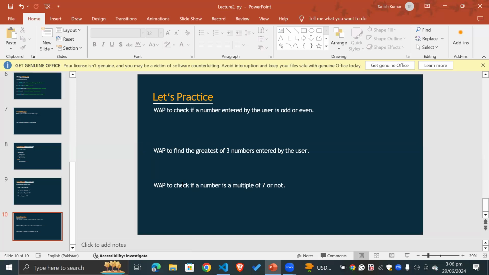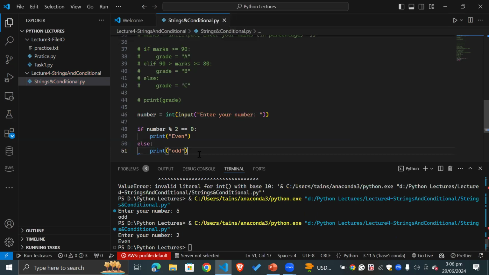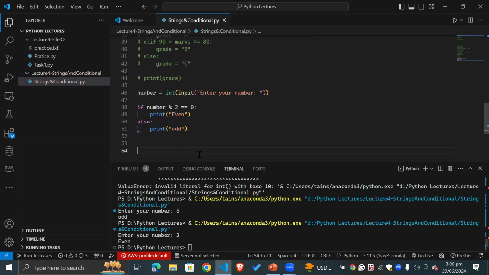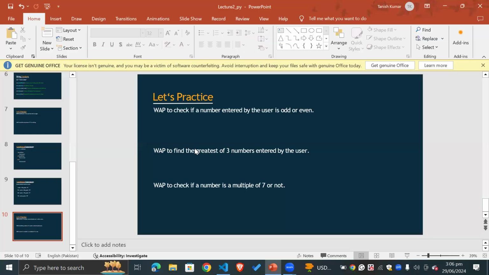Similarly, if you want to check whether a number is a multiple of 7 or not, what are the multiples of 7? 7, 14, 21, 28, 35, 49. Are you noticing one pattern here, that every number is divisible by 7? So by using number modulus 7 is equal to 0, you can do this task easily.